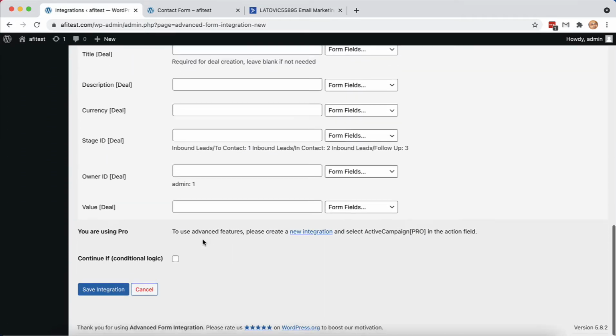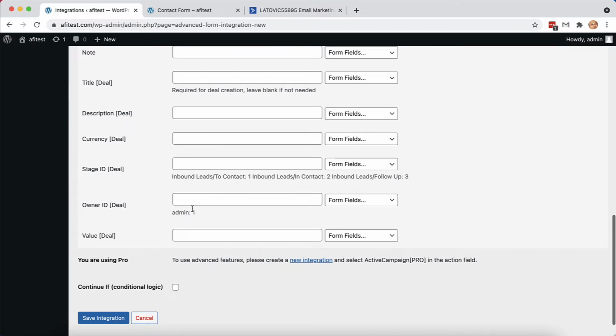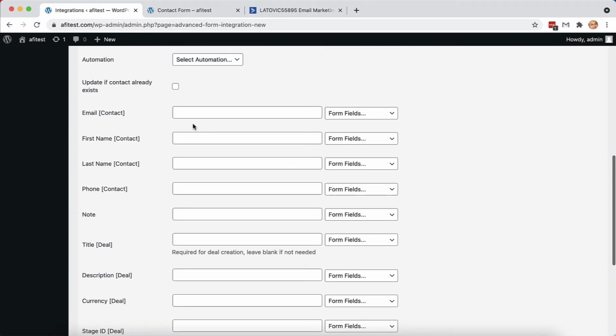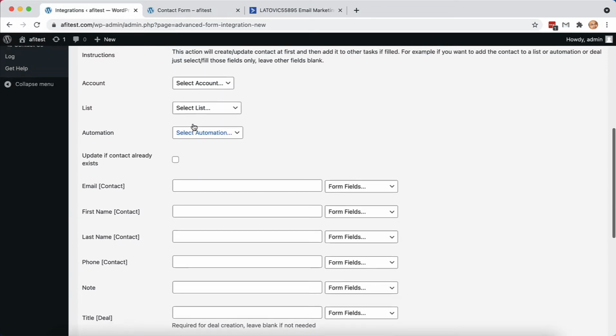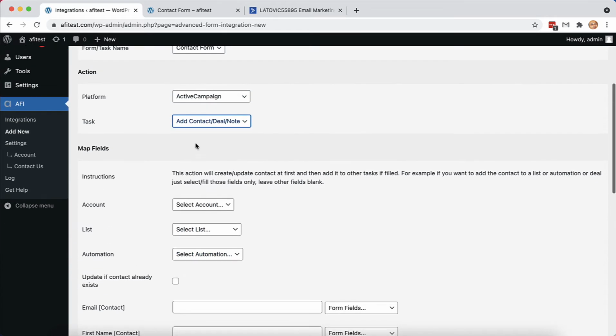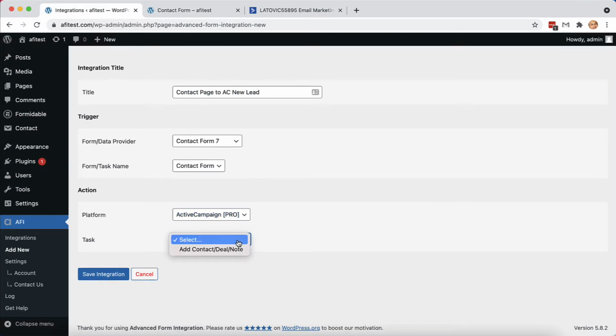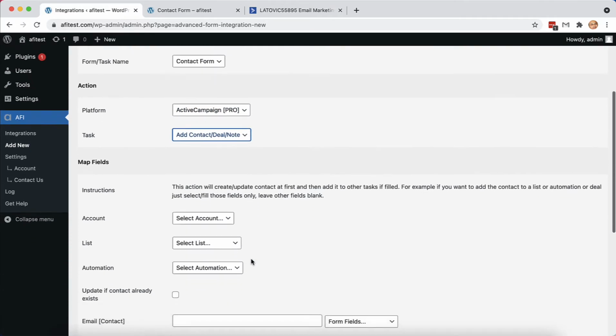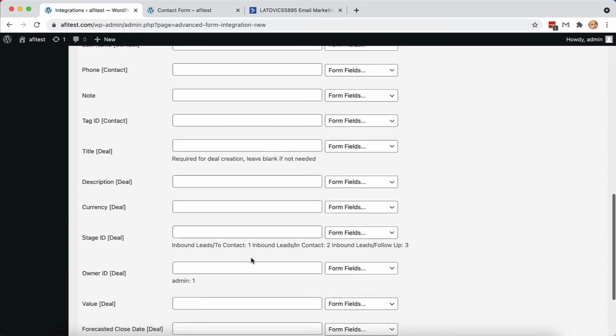A new section will appear where we need to map the fields. In the basic Advanced Form Integration plugin, you will be able to create contact and deals with all the system default fields. You can also attach the contact to an account, list, or automation. In the professional version of the plugin, that requires a subscription, you will also be able to add the custom fields and contact tags.